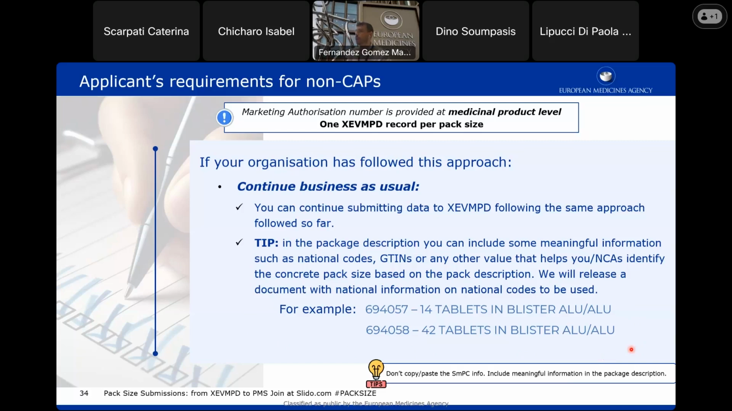But as a summary, if you have a medicinal product where the marketing authorization number is provided at product level, but you have submitted one XEVMPD record per pack size, you can continue doing so. Just that in the package description, you should include some meaningful information, so it's better for you and for NCAs when we need to map those records.